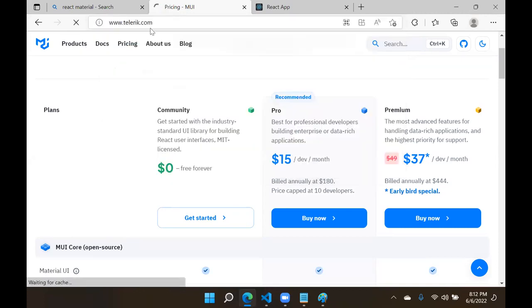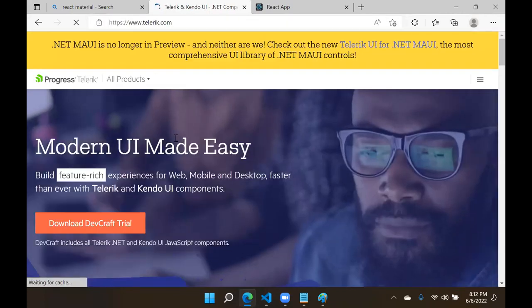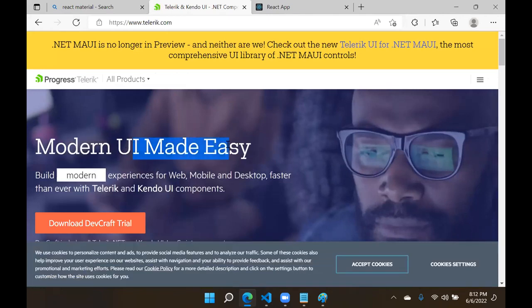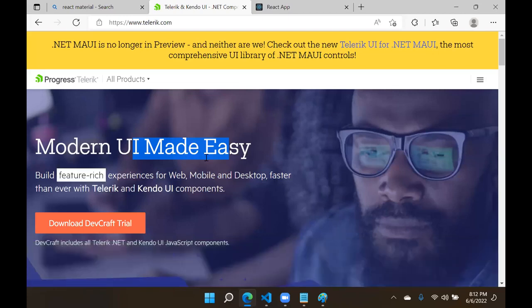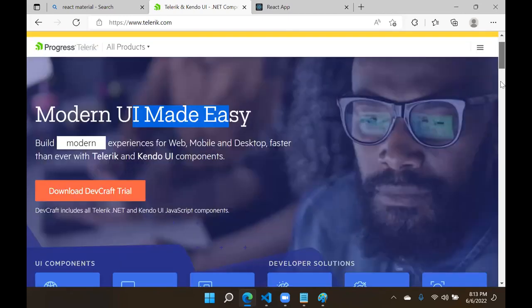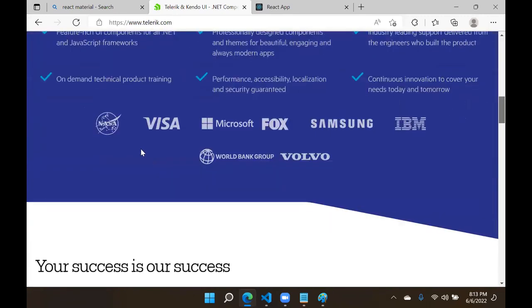This is another third party. Modern UI made easy. You can purchase a lot of UI-related components from these people. You can see these are the customers of Telerik.